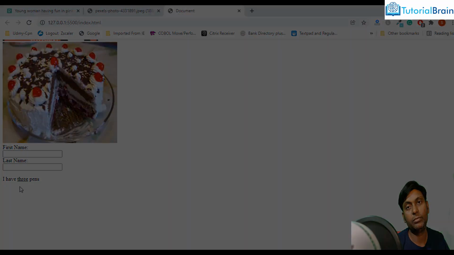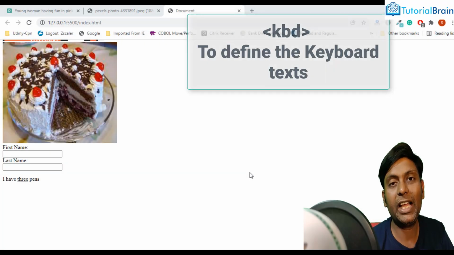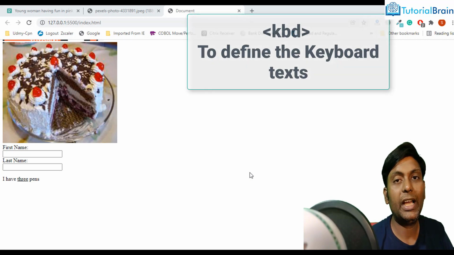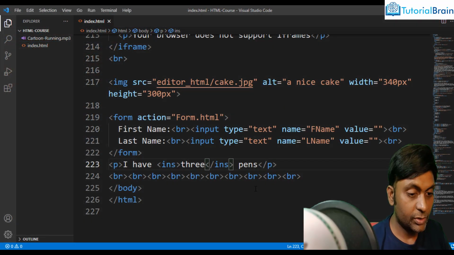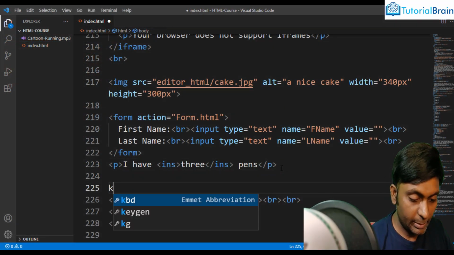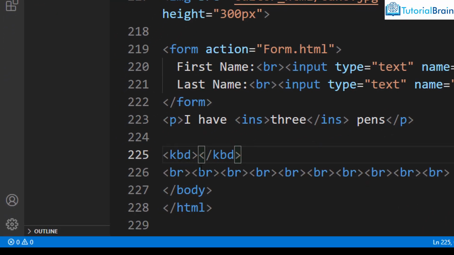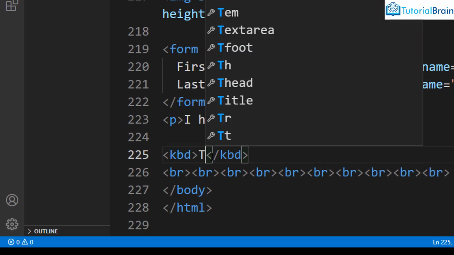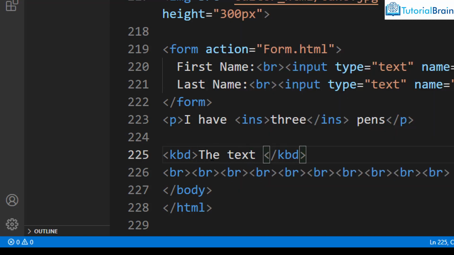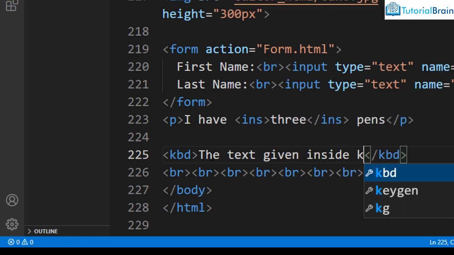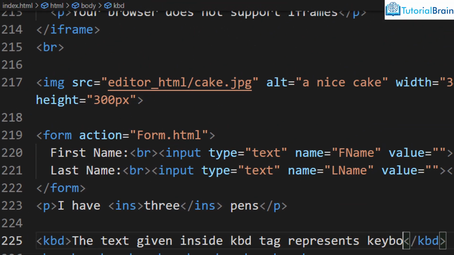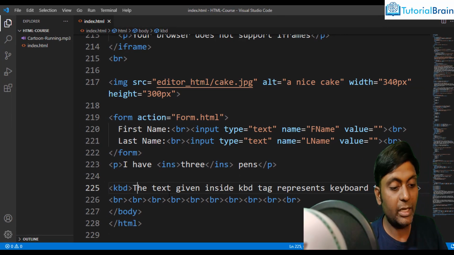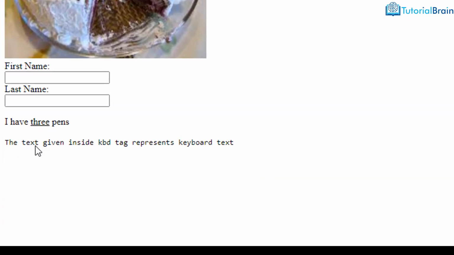Let's proceed further. The kbd tag is a phrase tag that marks the input text as keyboard text. Let's understand with the help of an example. So for this I have to use kbd, and here let's say I use the text: the text given inside kbd tag represents keyboard text. Now you see here this will be displayed like keyboard text. You see the difference.